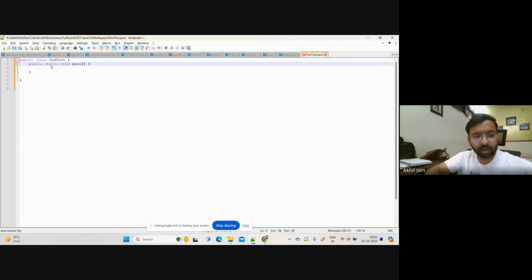I'll come to that part. But what is more important here is this thing, void. This is the return type. It tells you what happens if this method gets executed: what kind of output will this method return? So return type means what kind of output your method will return.